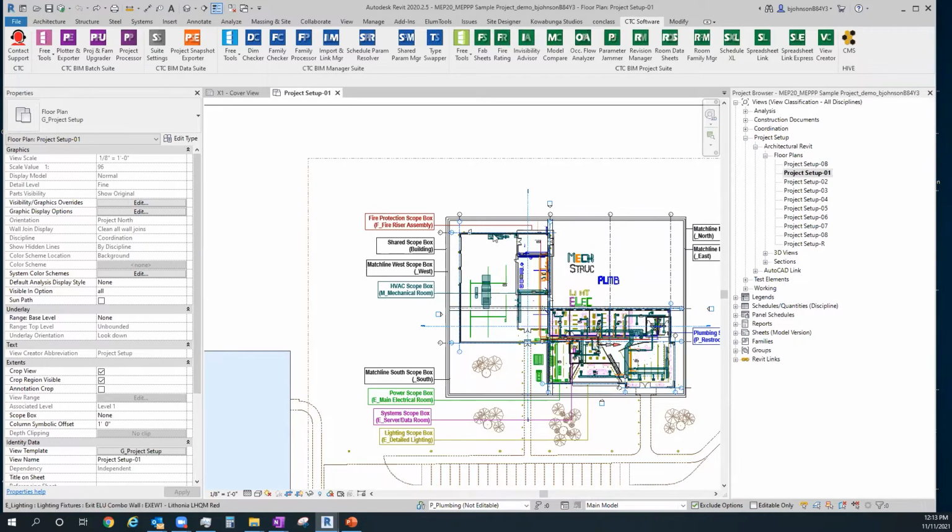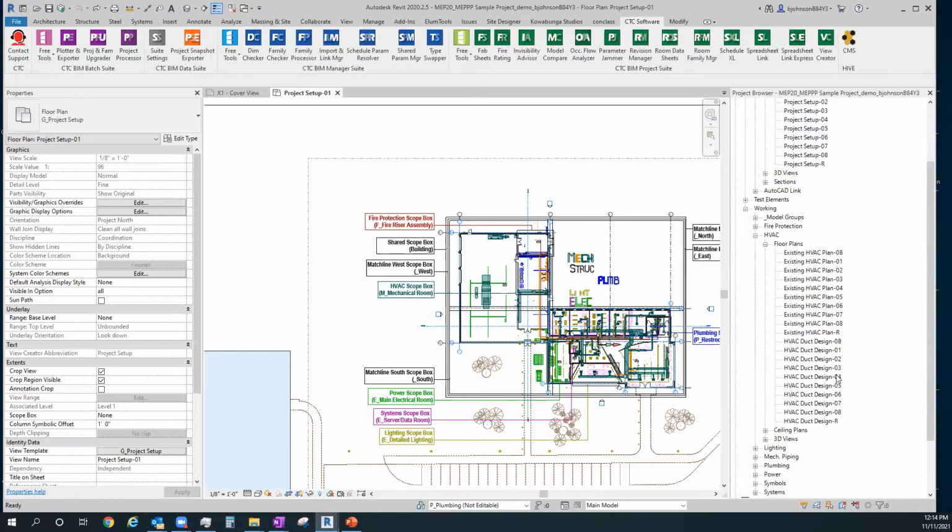There are scope boxes for north, south, east, and west. So areas of the building, we can move those around. If I was going to have an area A, B, C, D on a long, wide building or something like that, I would just rename those scope boxes appropriately to the proper area names, move them over the areas of the building that I need. And then those views would be associated to all the views that are already pre-drawn in my model. So if I look at my working views, for instance, under HVAC, floor plans, I have existing views.